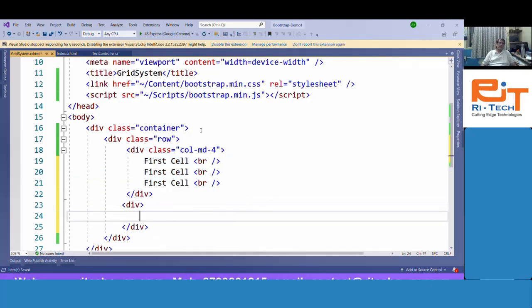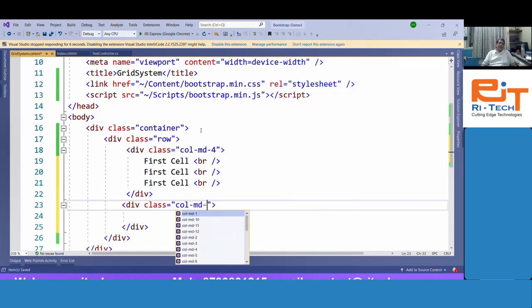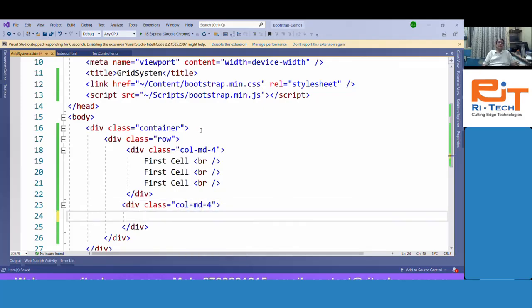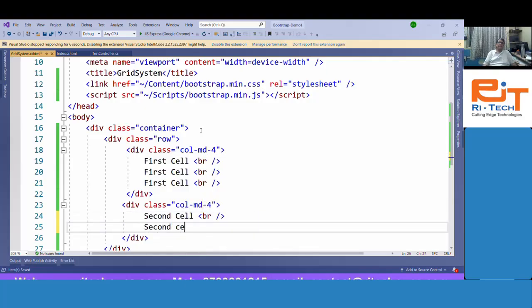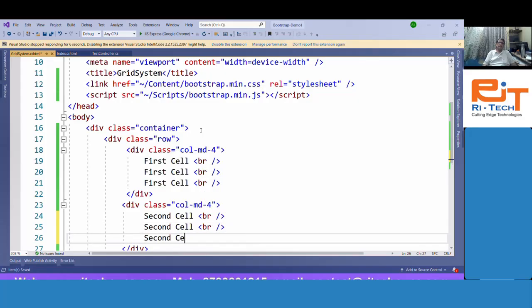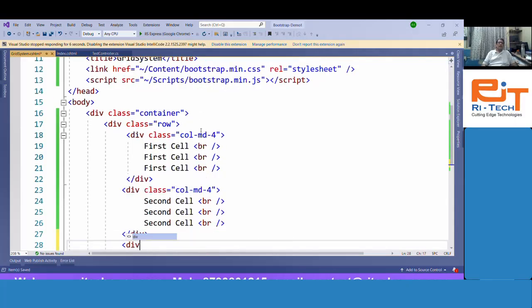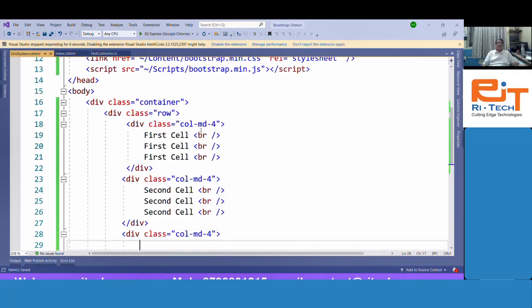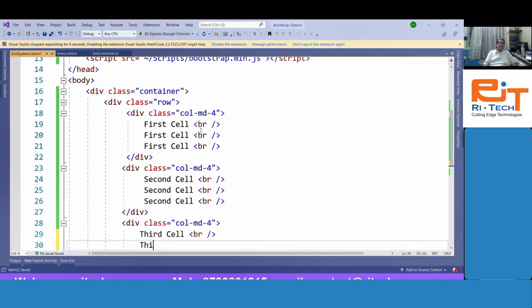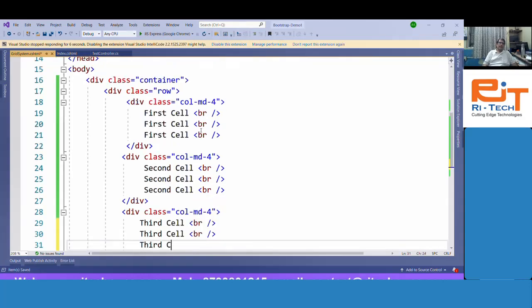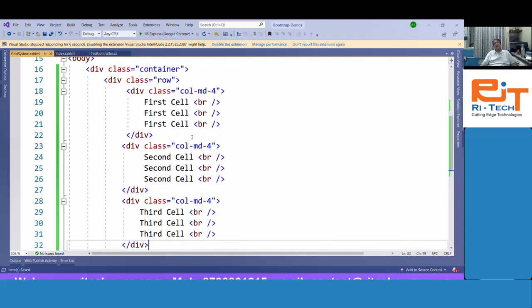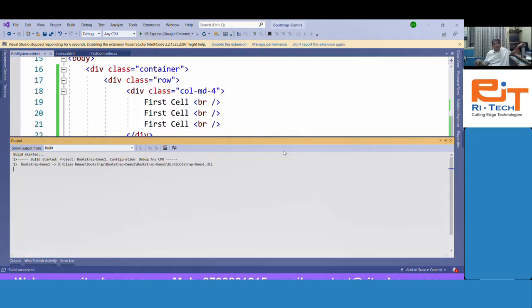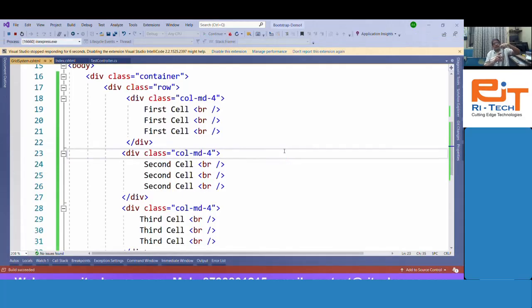So 12 logical columns. Now it's a div with class col-md-4. Suppose I create one more column with size 4. We'll say first cell, second cell here. Now it's a div with class col-md-4, and we'll say third cell here. So now it will create one row, and that one row will have 3 columns, and each column is of size 4.